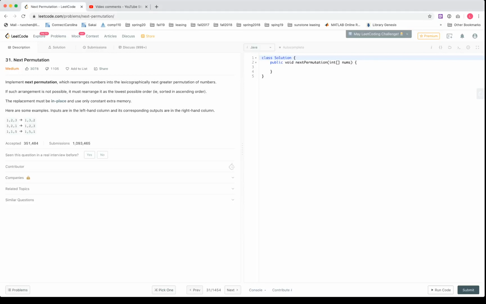So today we're going to do number 31, next permutation. Implement next permutation, which rearranges numbers into the lexicographically next greater permutation of numbers. And if you've ever done any permutation problem, you'll intuitively know what is the next permutation.